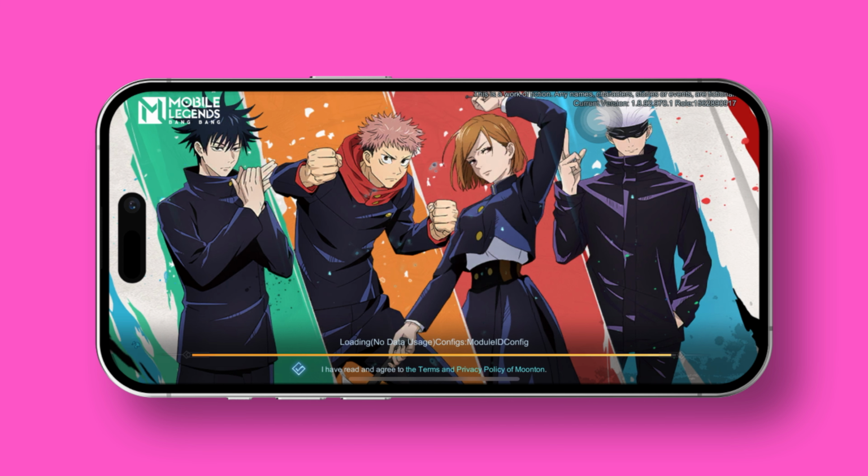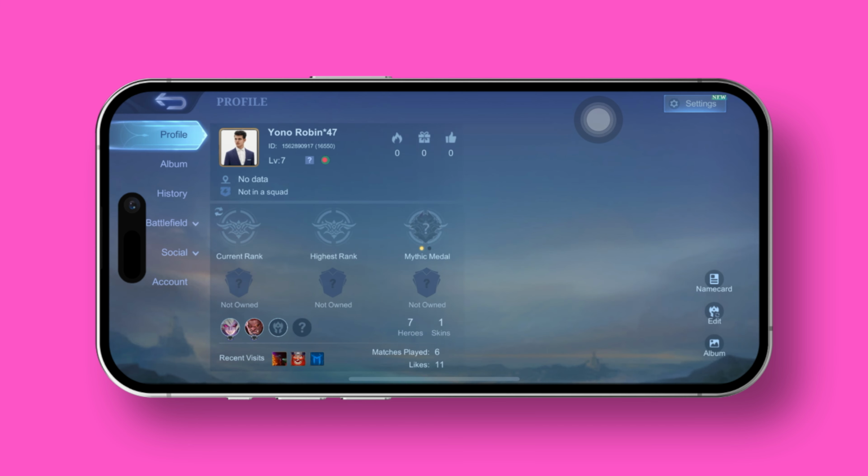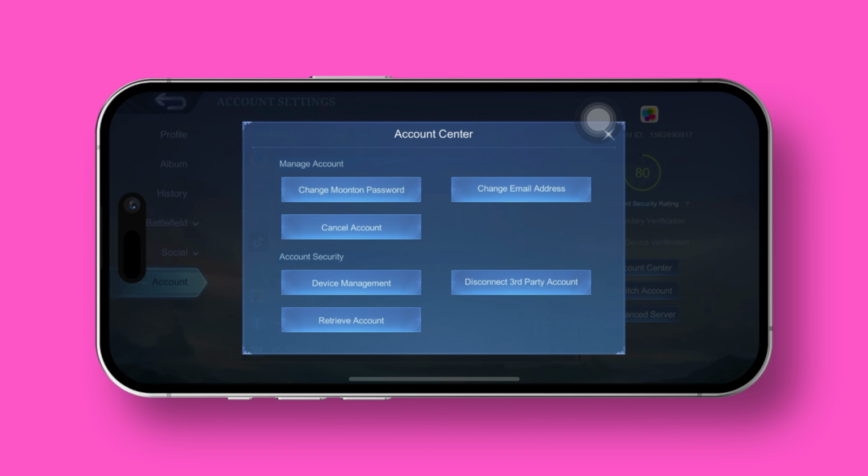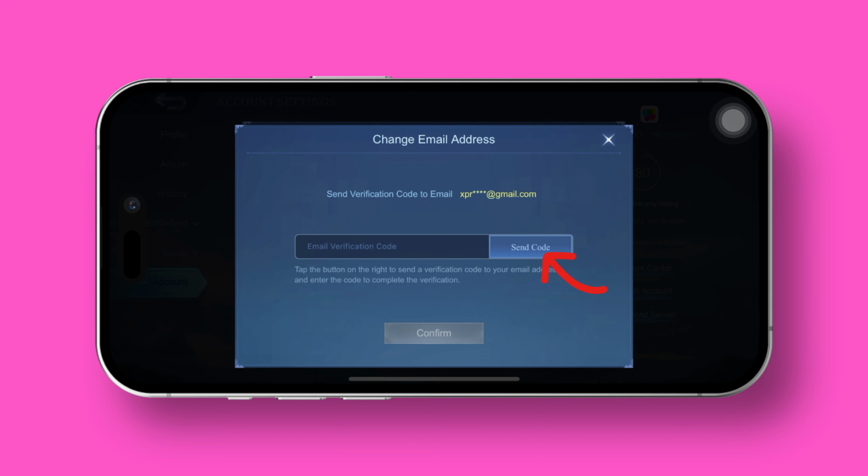Then, locate and tap on your profile icon. Now, switch over to the Account tab. After that, tap on the Account Center button. Next up, hit the Change Email Address option. Now, tap on Send Code.